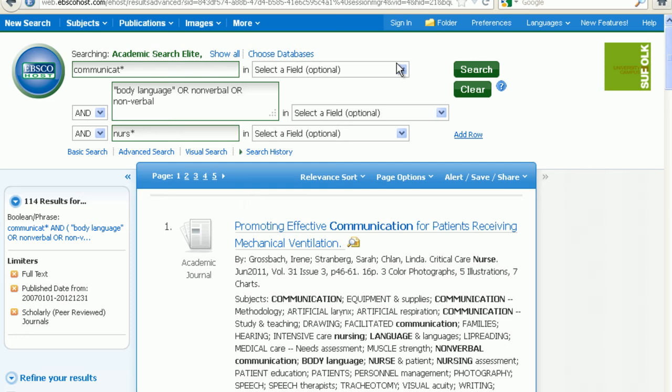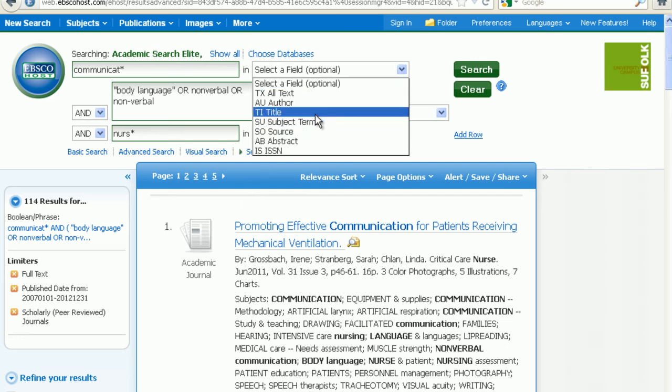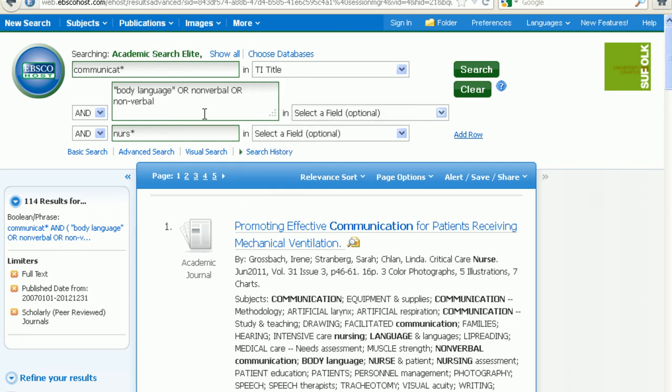I could say that word communication is very important, I want that mentioned in the title. Word nursing, not so bothered about that. These words, not so bothered about those, as long as they appear somewhere, maybe in the abstract. So we'll send that search again. And that's brought the results down to 31.